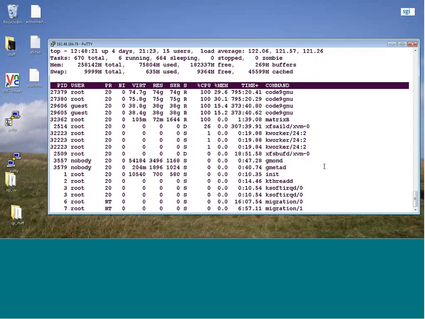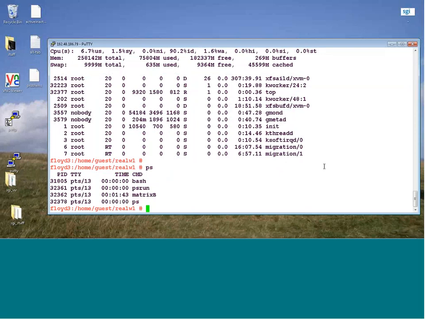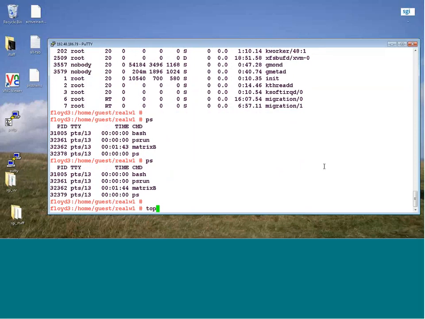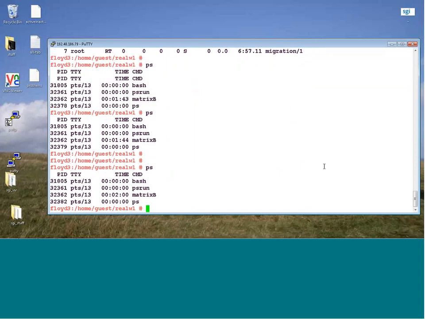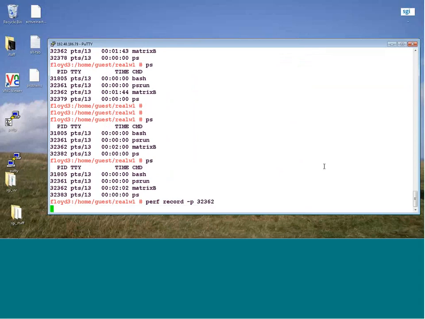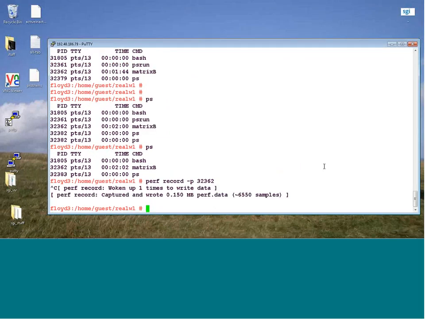Is it finished now? Still not finished. I have to actually wait for it to finish to get the report, or it won't work. If I just kill it or abort it, I will not get a report. I wonder if I do a perf record, or a report, dash p on 32362, perf report.